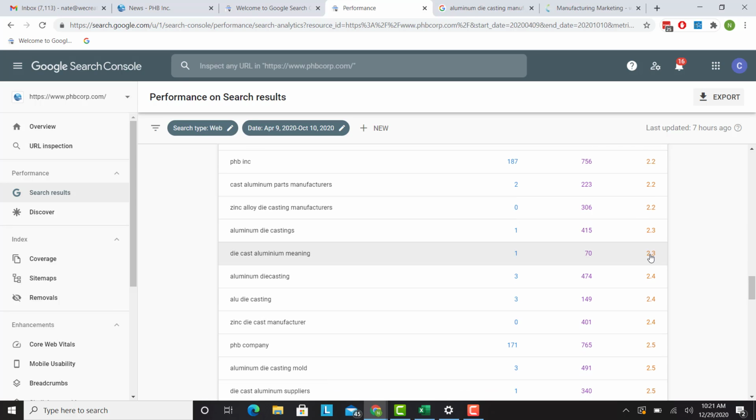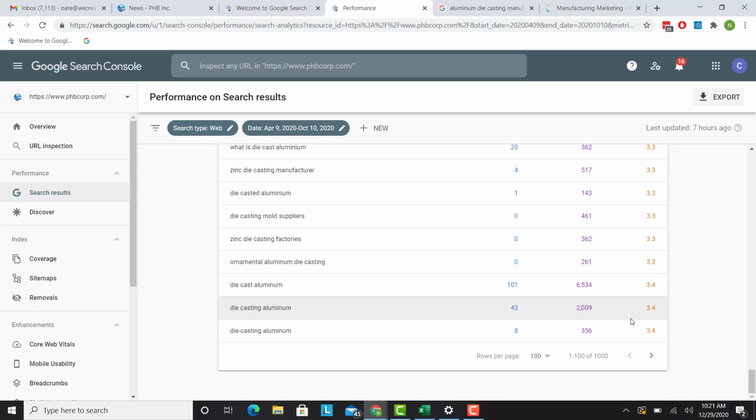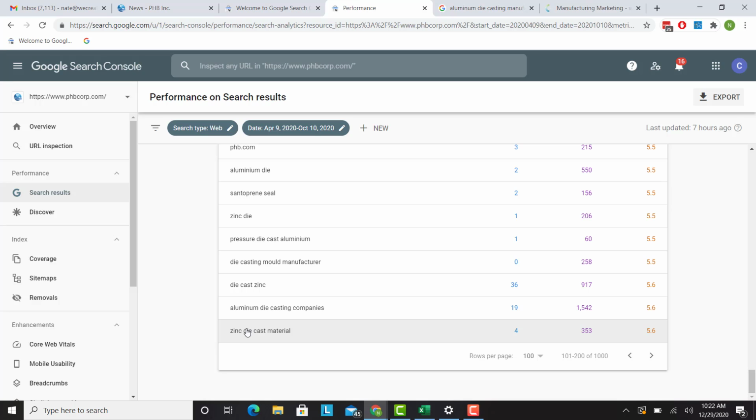And the reason why there's a point is that this is an average position over a period of time. So as I scroll down this list, you can see we're at 100 keywords and they're still at number 3 in search results. So die casting aluminum, number 3 in search results. So I'm going to go further. Now we're at 200 and they're only halfway down the first page of search results.